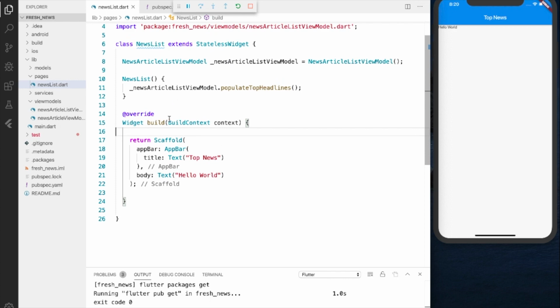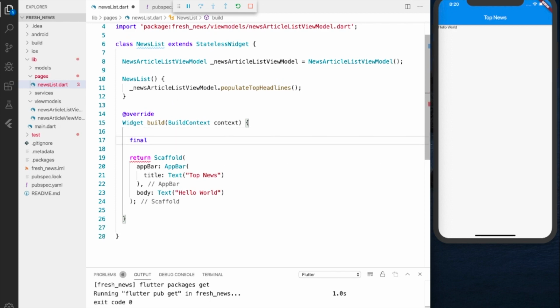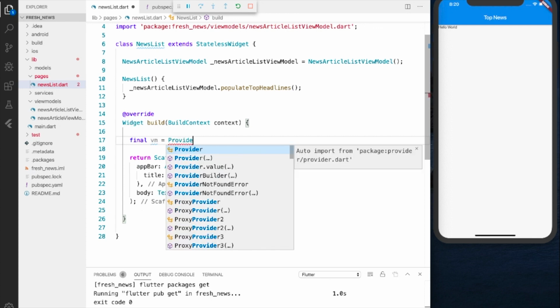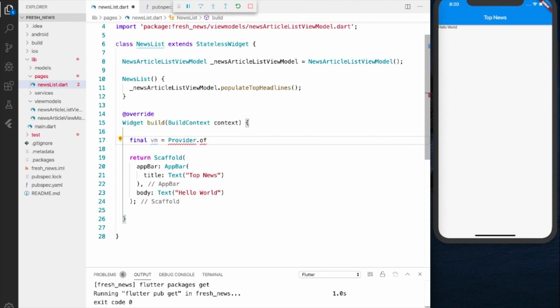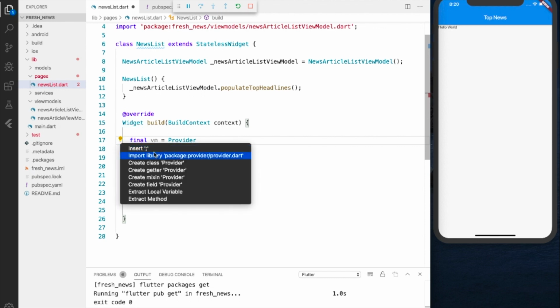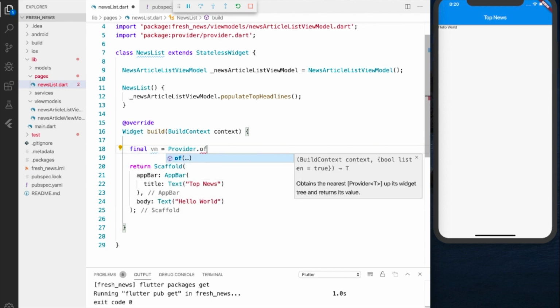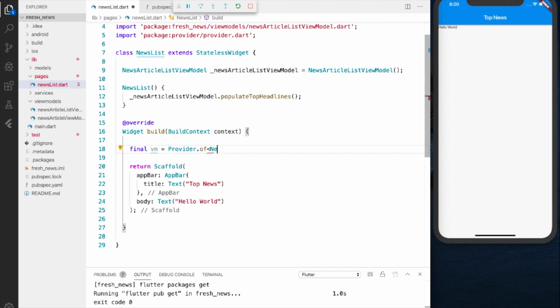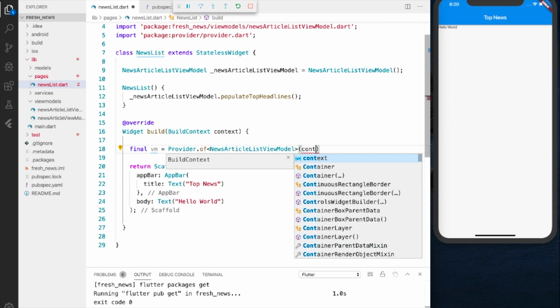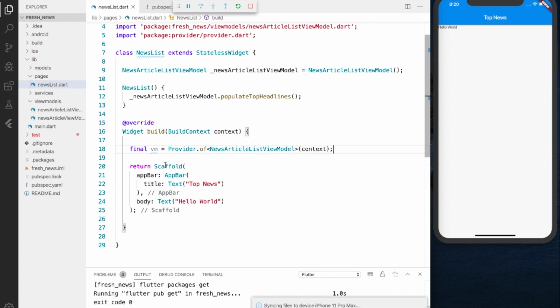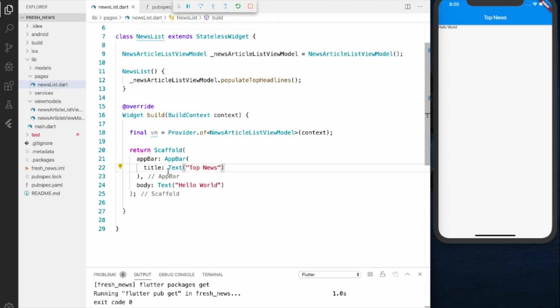So right over here in my build function, I can say maybe VM for view model, and I can say provider.of. Let's first make sure that we import the provider package, and we can pass in the news article list view model and pass in the context. So this is going to give us the news article list view model, which we can go ahead and use now.